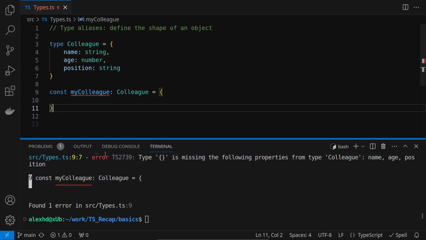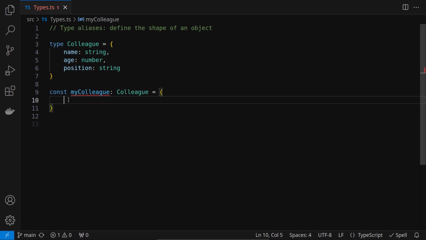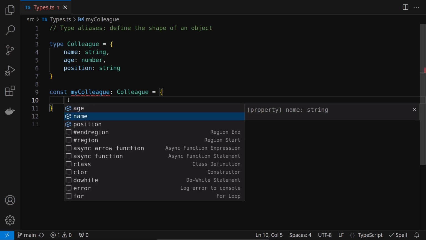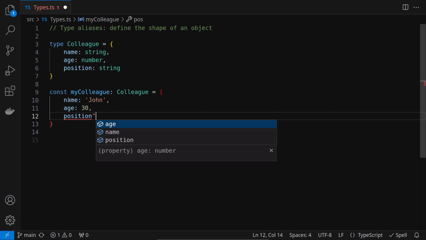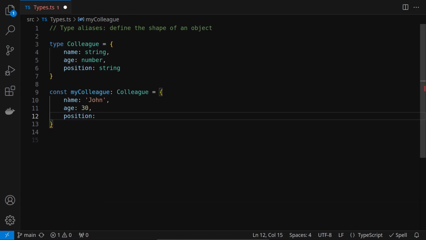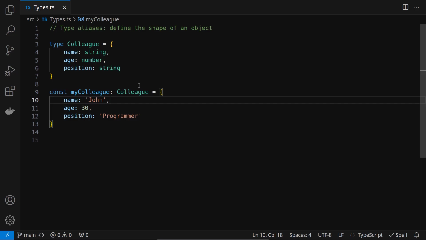Now we can simply try to put some properties right here. Since I'm inside an object, I'm triggering IntelliSense with Ctrl+Space. And now I can see what I can put inside my object. Let's give it a name, an age, and a position. Position, let's say that it is a programmer. Great. So these are basically the type aliases.